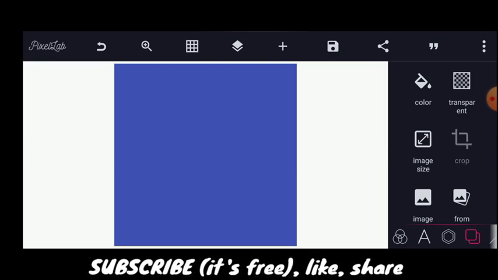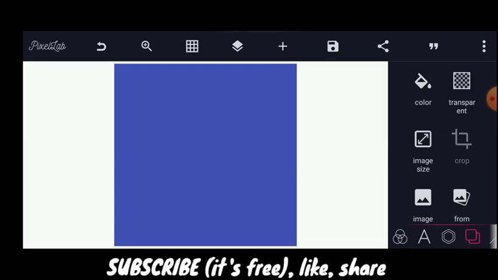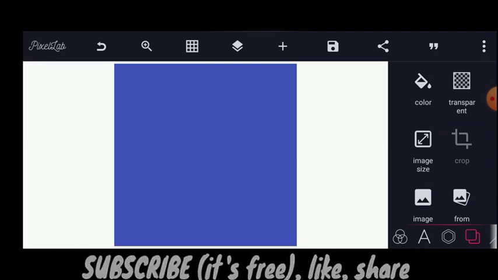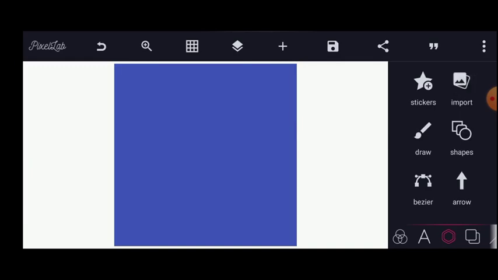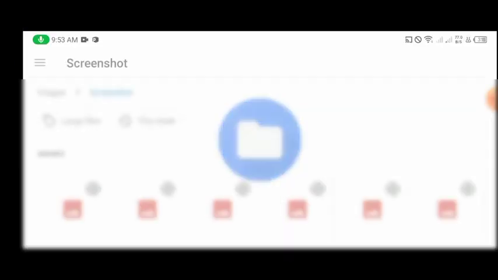Okay, so the next thing I'm going to do is import the image. The image I'm going to use is already in PNG format, which is without a background. If you want to erase the background of your image, I would recommend you use Photoroom or remove.bg. Whichever one you choose, they will remove the background for you. So I'm just going to import the already background-removed image.